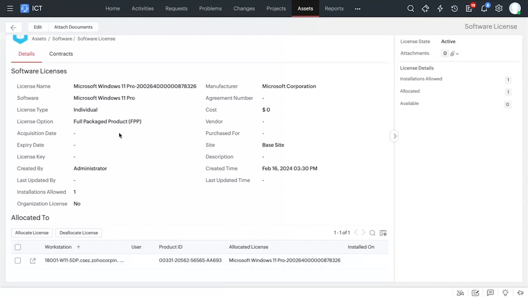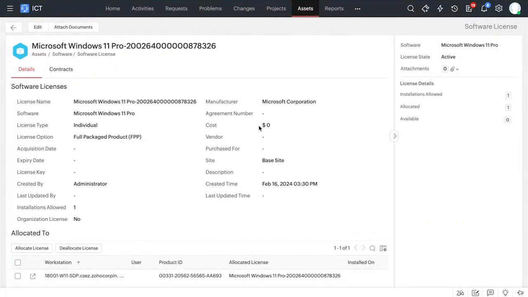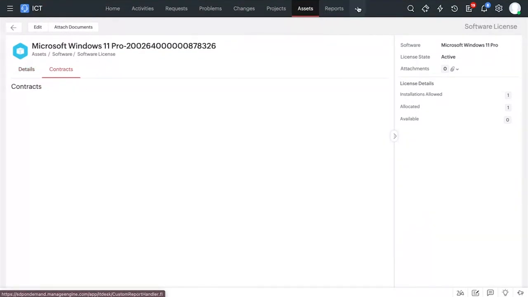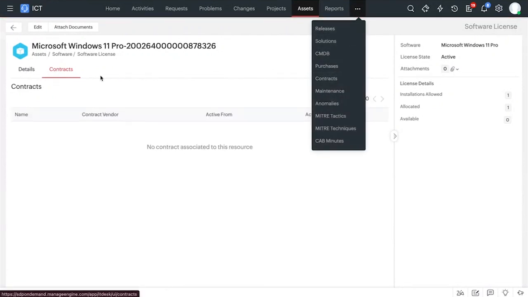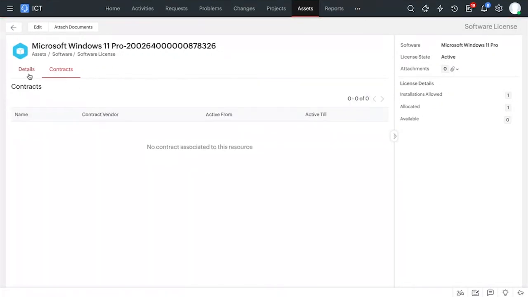The license options can be added. If you are associating this particular software with a contract, and if you would like to see or track the contract information along with the acquisition date, the contract date, the agreement date, the vendor information, all of this information can be tracked as a part of the software license over here. And the direct contract from the contract module can also be listed and mapped over here as well.